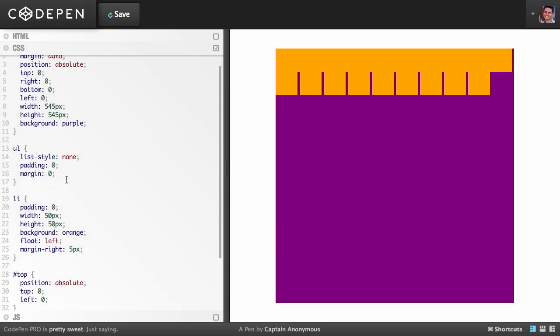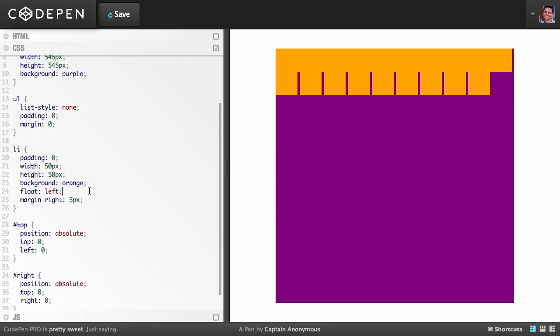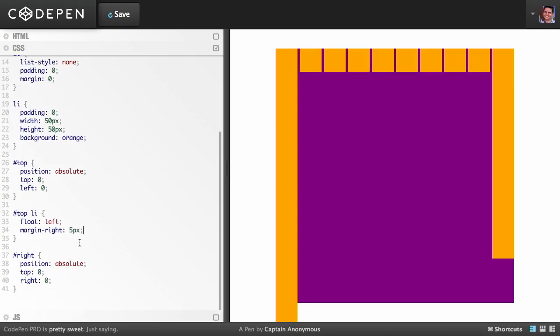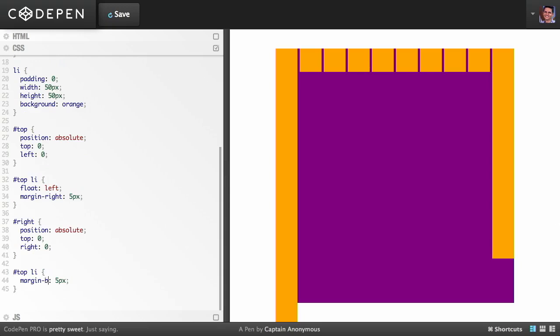Now, we also need to make sure that those list items are not floated to the left. We actually just want them running down the page. So we're going to need to actually move this float out of this list item and get a little bit more specific here. So we'll say top li, that's going to be floated to the left with a margin right of 5 pixels. And then for the ones on the right, we're going to do something similar here, except we're not going to float these. We're just going to say margin bottom, 5 pixels. Margin right, 5 pixels. Okay, cool.